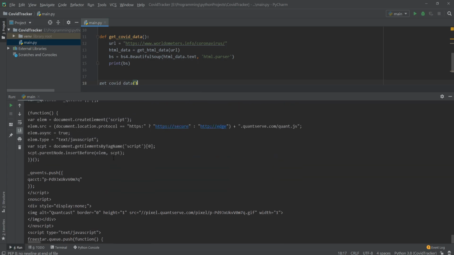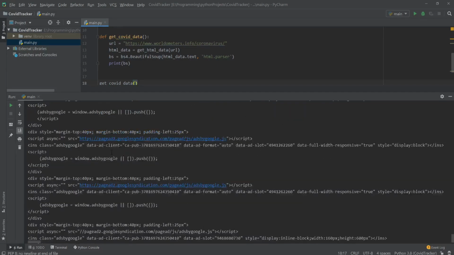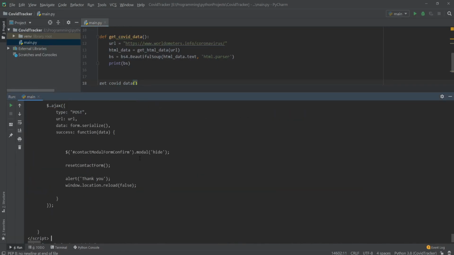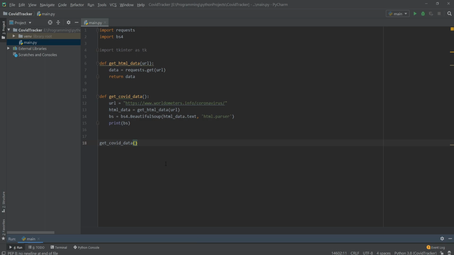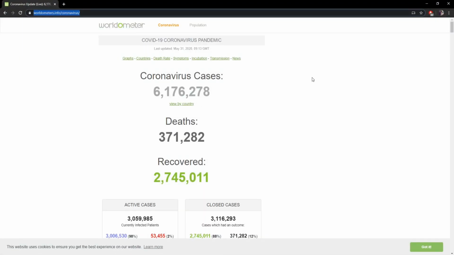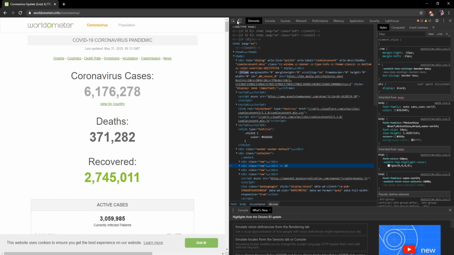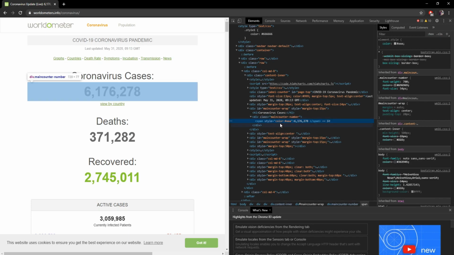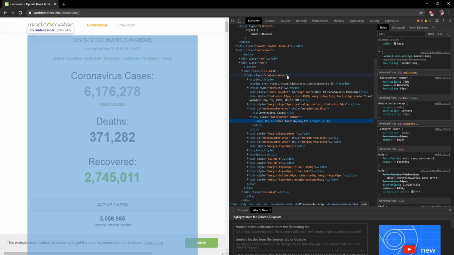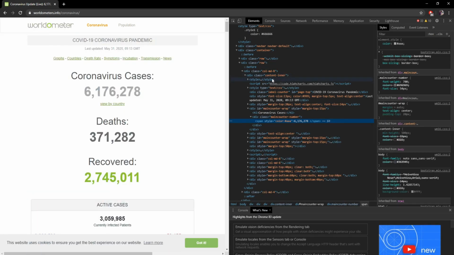As you can see here, I have got all our HTML data. From here we have to find the location of our COVID-19 cases. So let's do that. As you can see inside the website, if I go to inspect and here click on this item, and if I move it to any of the number, I can see that the number is inside a class called main-counter-number. This is inside the main-counter-wrap, and the main-counter-wrap is inside content-inner. So we have to find the content-inner, then we have to search for the main-counter-wrap.